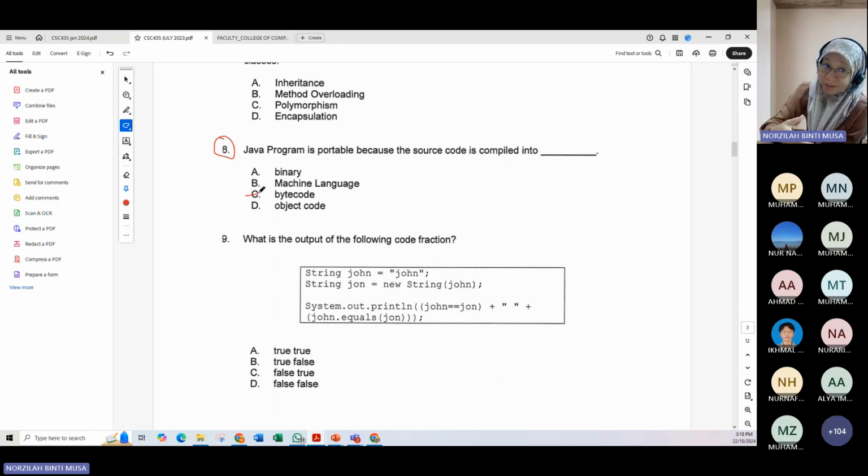Bytecode is created by the Java virtual machine. Remember? So the dot class can be run on any platform, because there is a middleware in between that translates wherever it goes. So that is called portable, because the source code becomes bytecode. I already explained this during our first lecture. Right?